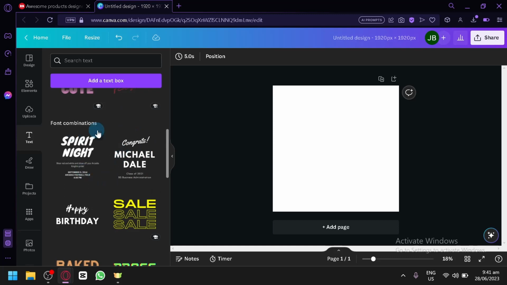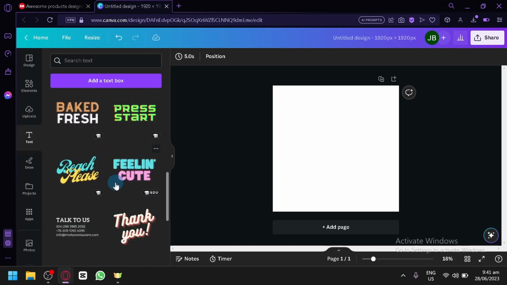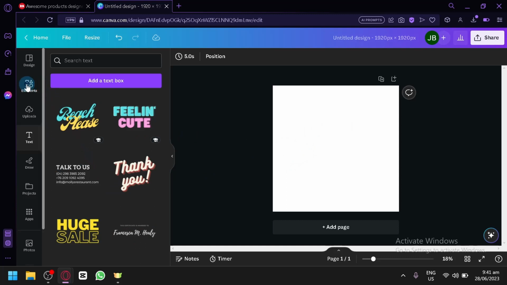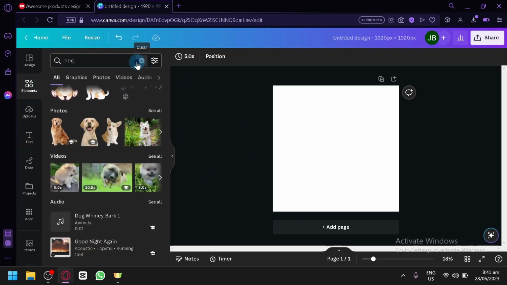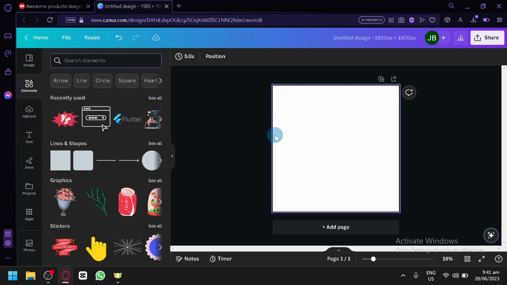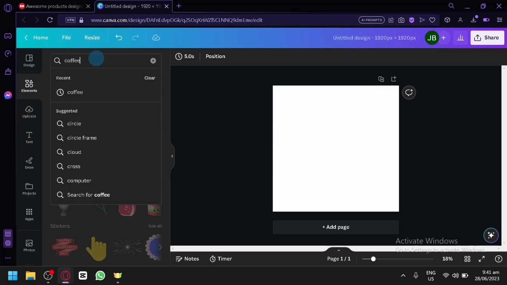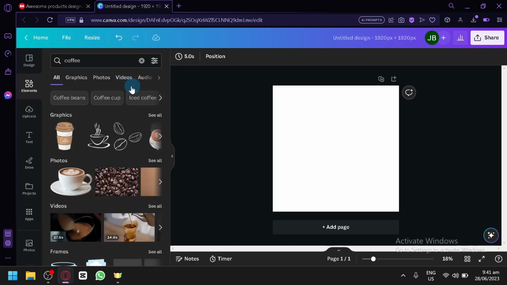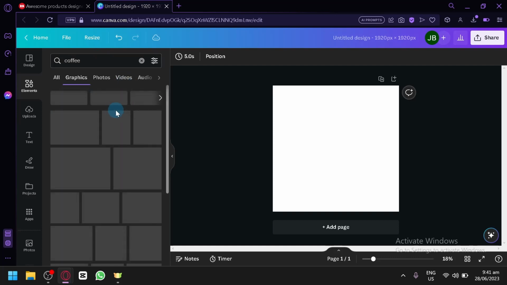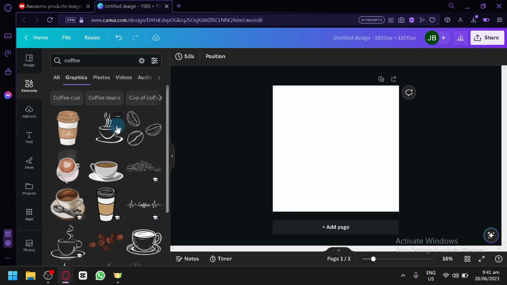As you can see here, this is a very good font group, and you could use this font group to create your output over here. So for example, for me, I would like to create a design that revolves around coffee. So what I'm going to do is go to elements, search for the word coffee, just like that, click on enter, and now we have our graphics over here. I will be using mainly graphics for today's video.